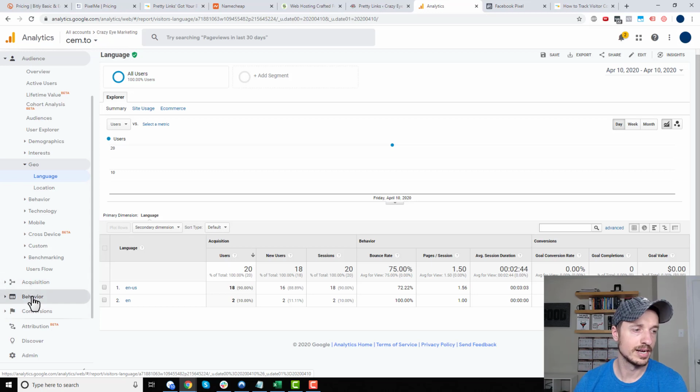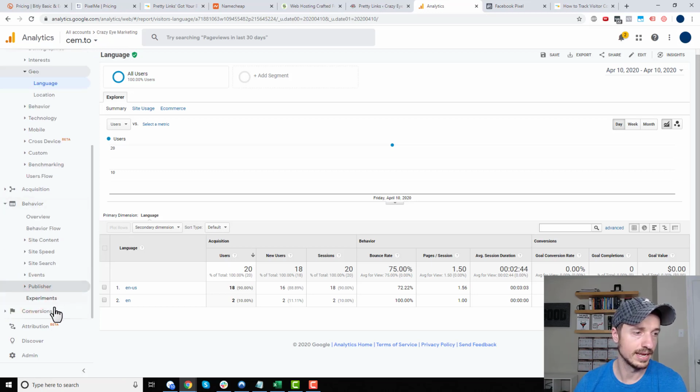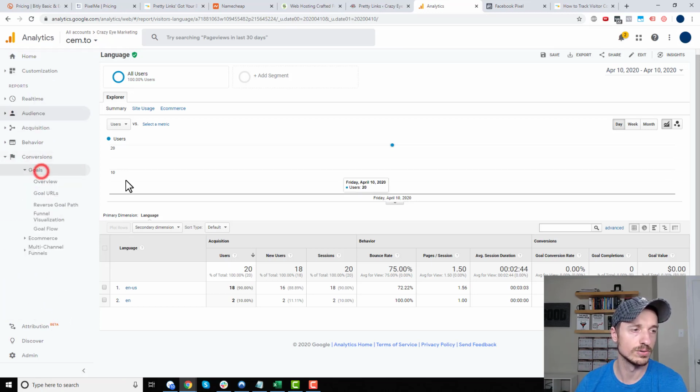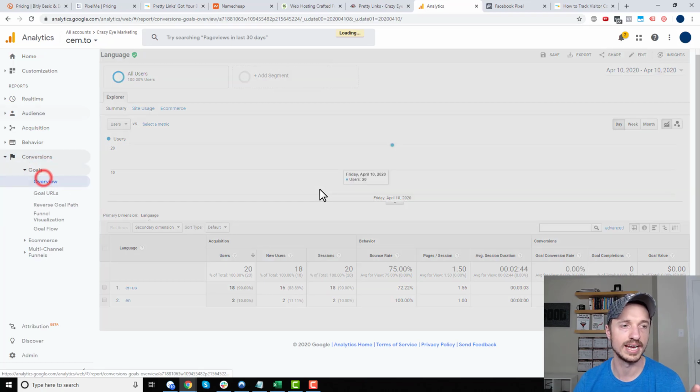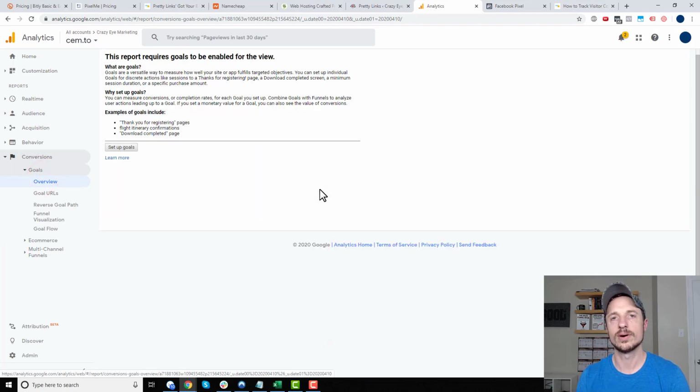You can also of course set up goals and conversions. So you can set up goals inside of Google Analytics. And I'm going to show you another way you can set up goals as well inside of Pretty Links. So you can track goals multiple different ways, but here we are in Google Analytics, so you can set up goals there if you're familiar with that concept. Otherwise, I'm going to show you the Pretty Links method.